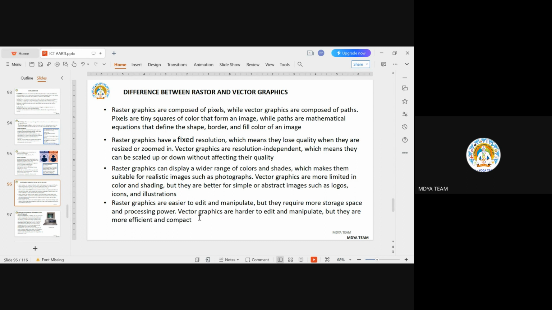Icons, your icons, you will see some icons are made up of vector graphics, illustrations. Raster graphics are easier to edit and manipulate. Yes, it is easy to edit and manipulate, but they require more storage space. As we discuss, they take more space and processing power. Obviously, if they are taking more space, the processing time will also increase.